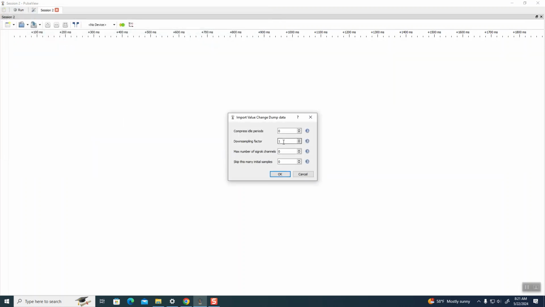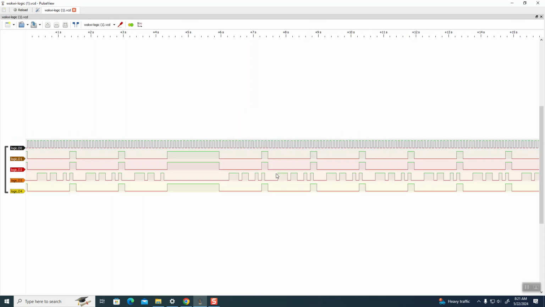It takes a lot of samples per second, so if you plot every sample, you can crash your machine because it's just so much data. So what you do is you downsample it. So I'm going to take whatever my sample rate was and reduce it by 1,000. And then I'm just going to press OK.